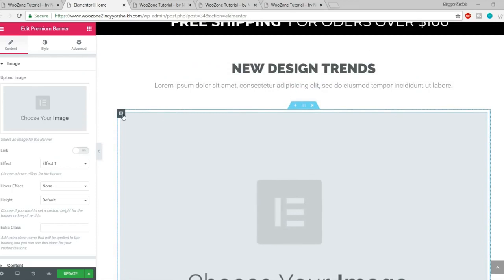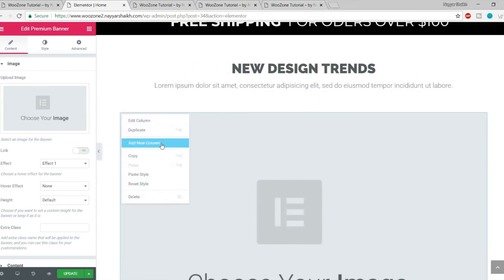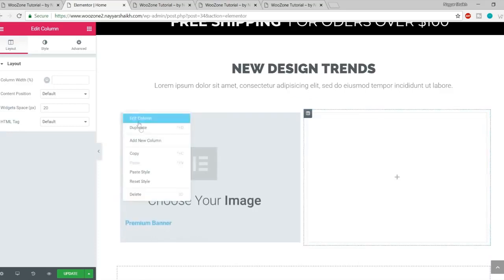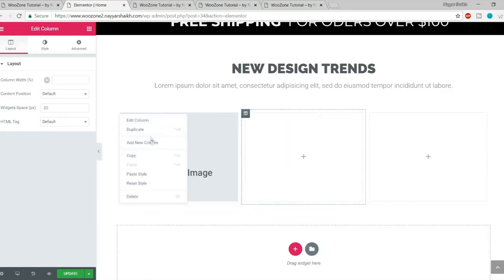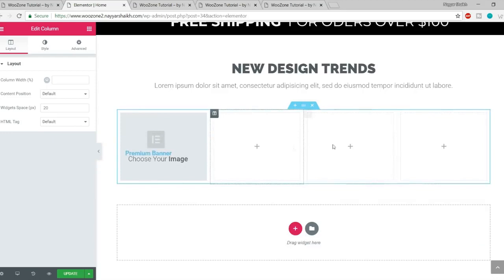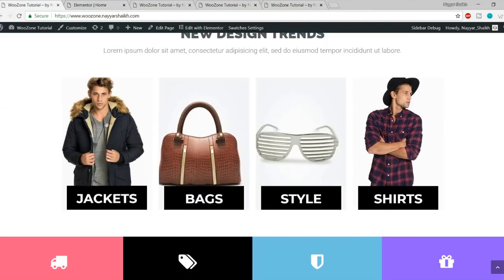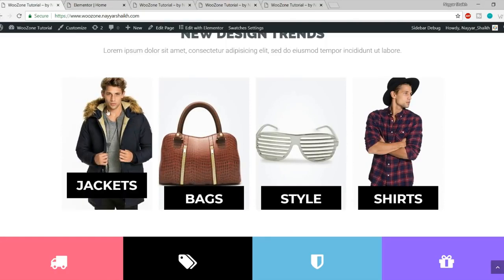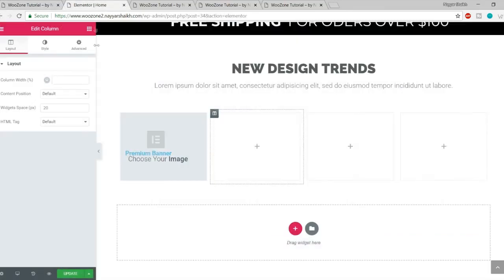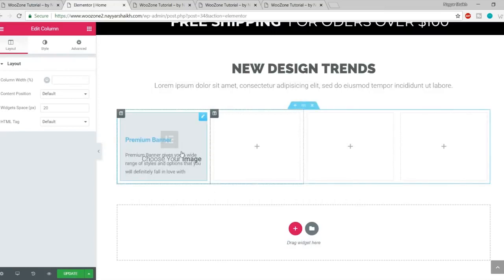So let me do one thing. Let me right click over here and click on add new column, because we have 4 different columns. Again, do the same 4 times. So we have 4 different columns, just like the demo website. 1, 2, 3, 4 columns. In the first column we have this jacket image, and we have this text which says jackets. Let me show you how you can do that.